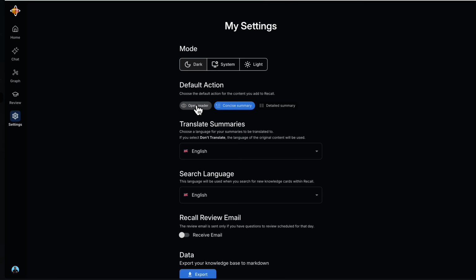And I think I skipped right over what the default action is after. So when you come in here and you choose the default action for the content you add, so when you're using the extension, what that default action is, either it just opens up the reader, creates a summary, a concise summary, or a detailed summary. So those are configurable here as well.